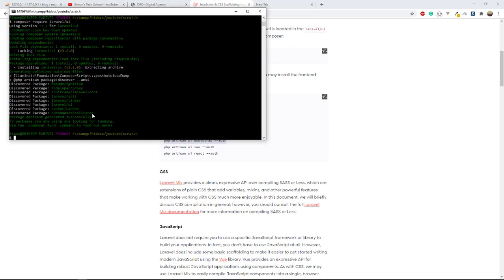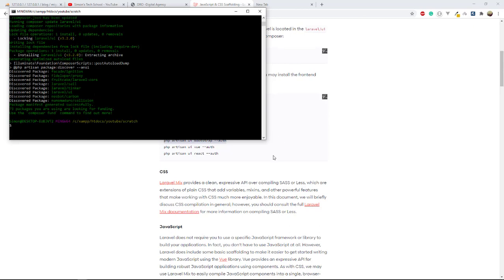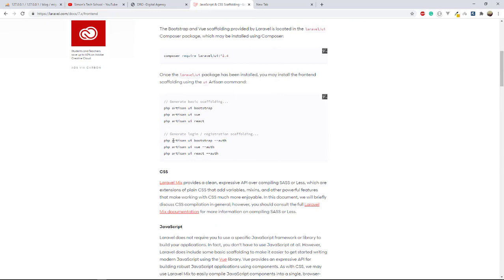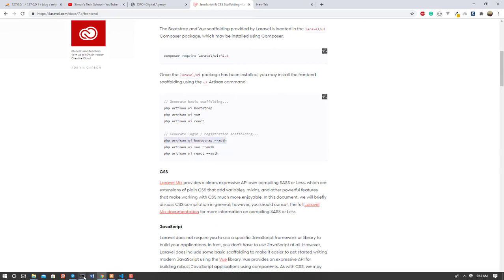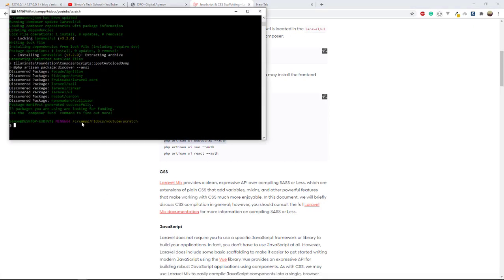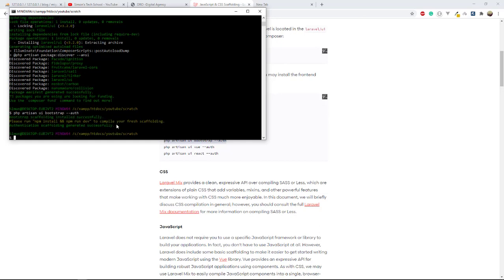Now our package has already installed, and after installing that, you just copy the one you want to install. I told you that you want to use Bootstrap, so I just copy this one, go back to the terminal and paste that command. I'm pasting by right clicking. After that, you just hit enter, and it is going to tell you to run npm install and npm run dev. So why are we doing this?